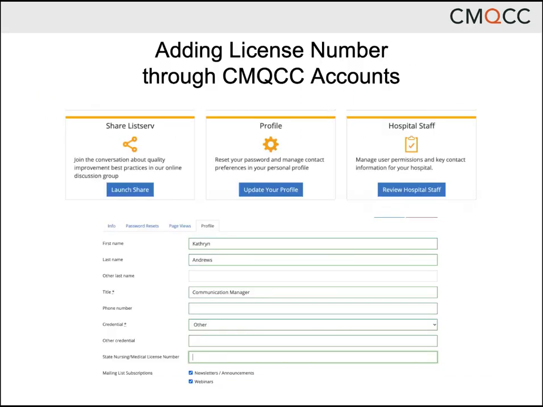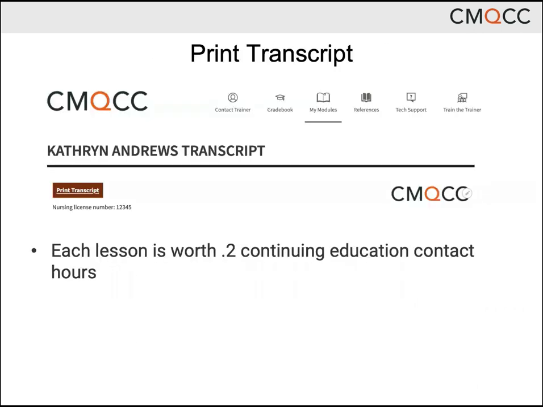To add your license number through CMQCC Accounts, you click on Profile. This brings up your own individual profile with your name. And down at the bottom there, you can see where it says State Nursing or Medical License Number. And that's where you're going to go ahead and fill it in. Once you do that, a Print Transcript button, where you can see there is brown, will come up and you'll be able to print your transcript. Each lesson is worth 0.2 continuing education contact hours.